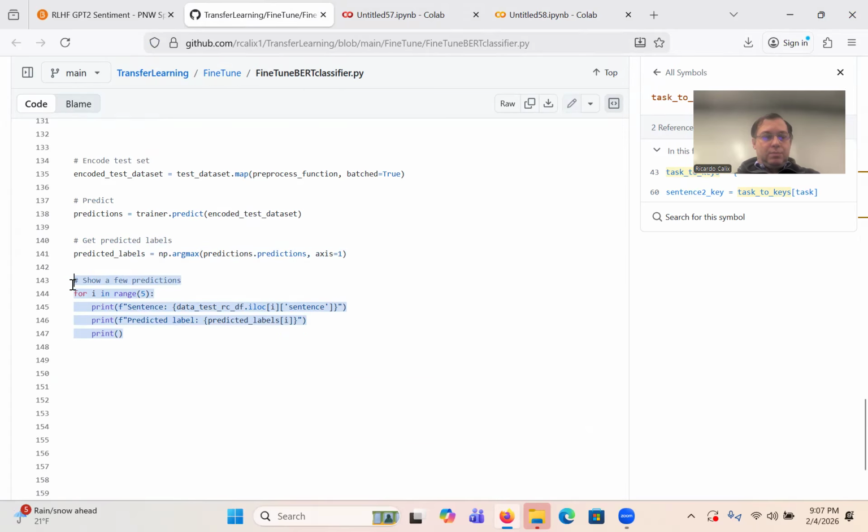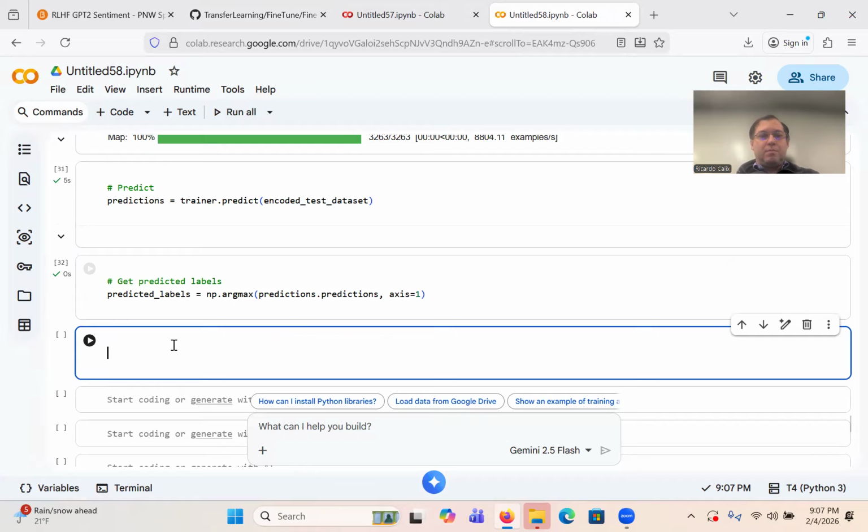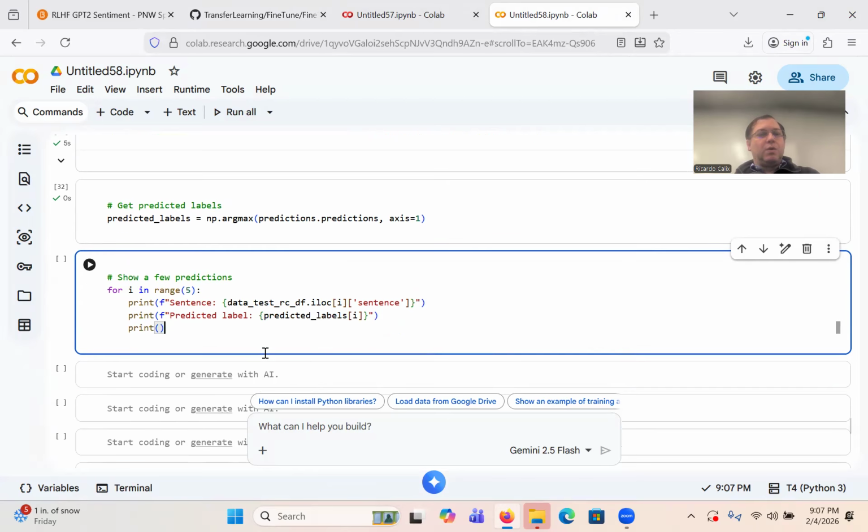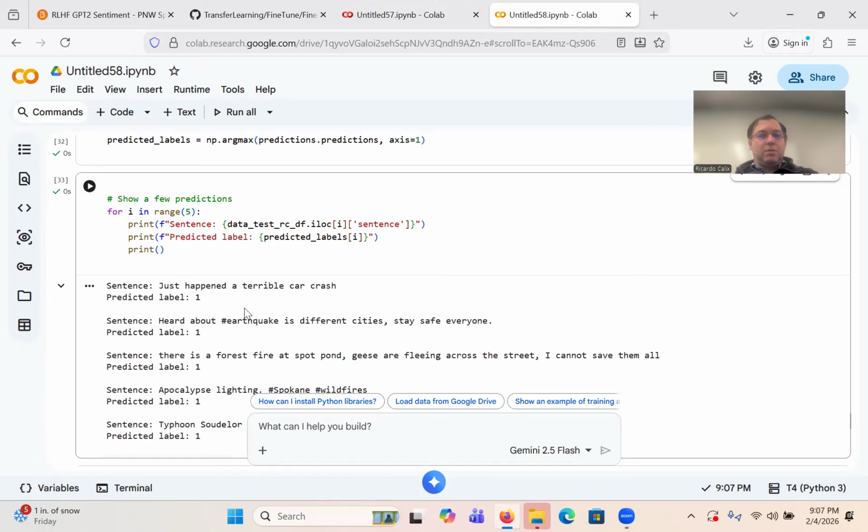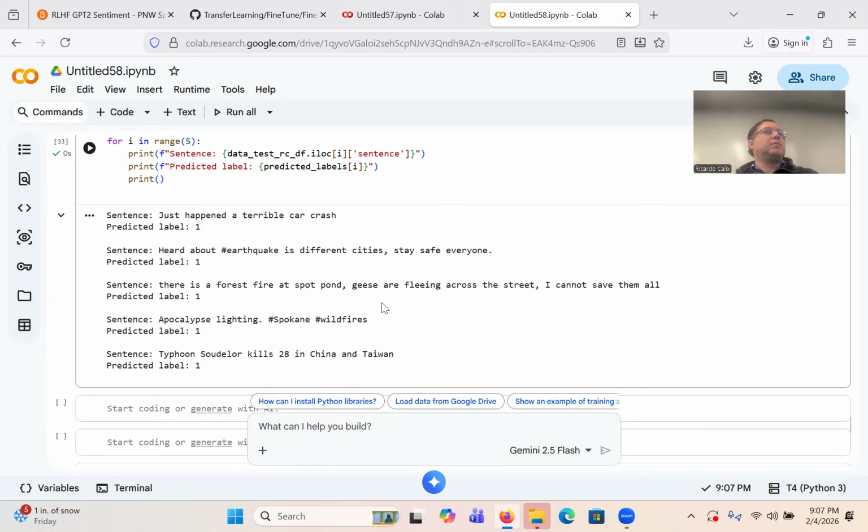And let's do, okay, so for i in range 5, oh yeah, it's the sentence, and this just has the predicted label. Okay, so there we are. What do you guys think? Make sense? Questions?